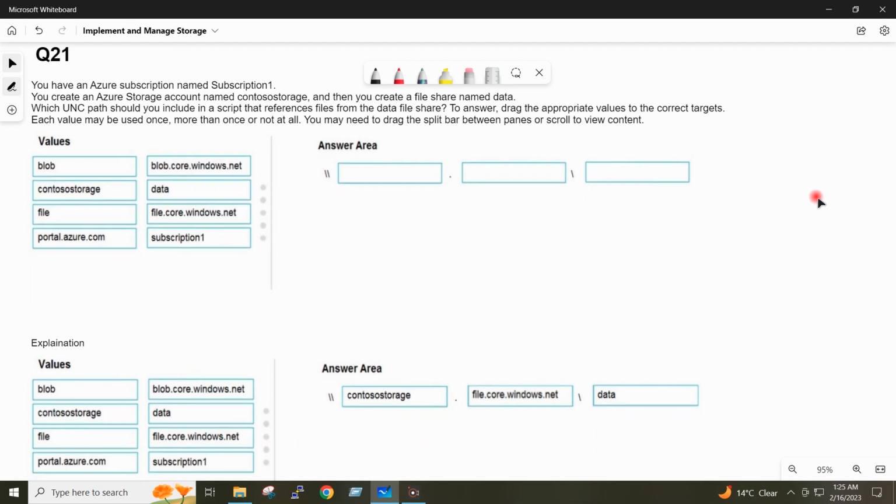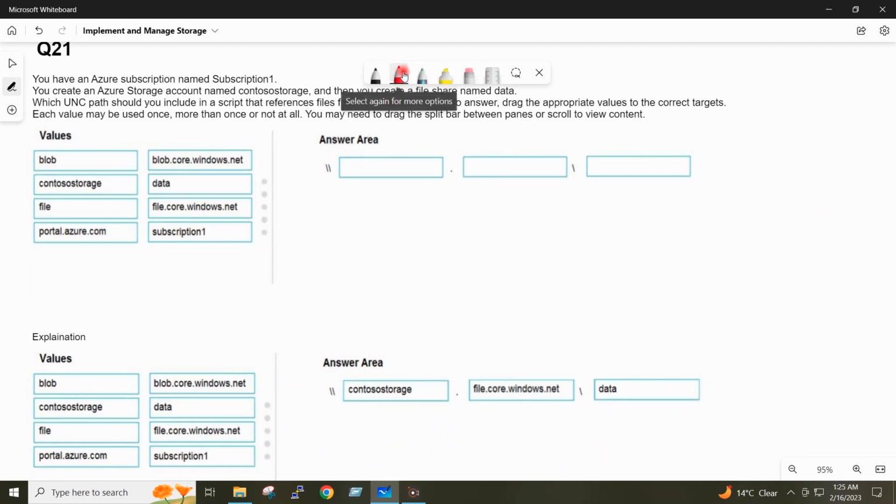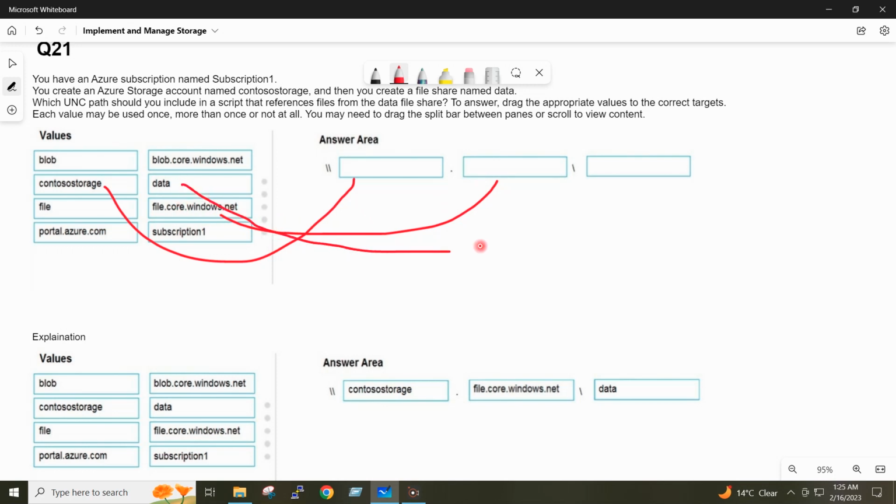So in the given space, we have to move the correct options. Contoso storage we will have to place here, then file.core.windows.net here, and the data option here. So this would be the correct answer, it would be like this.